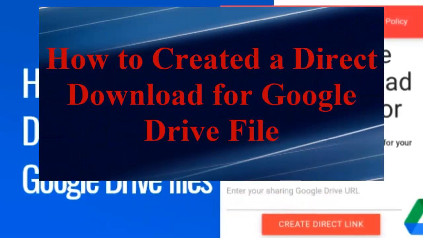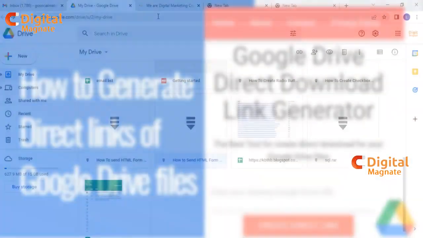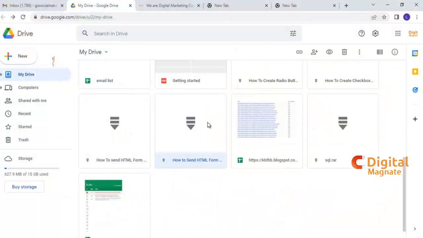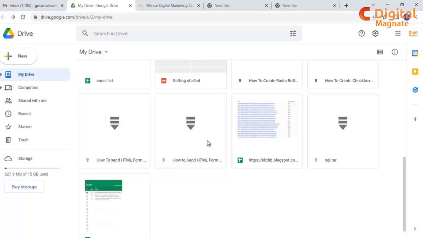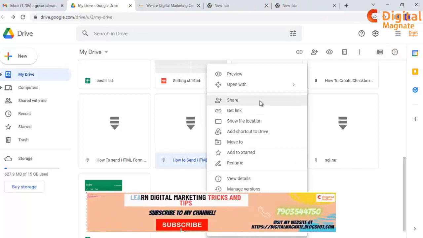In this video, we will learn how to create a download link for a Google Drive file. So let's start. First of all, access your Google Drive and select your file. Left click on your file and select the share option.